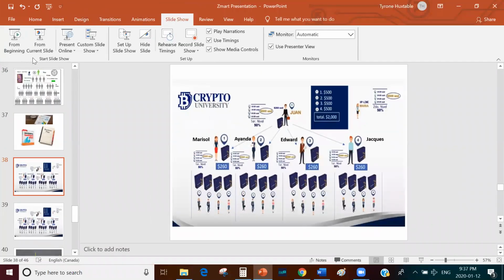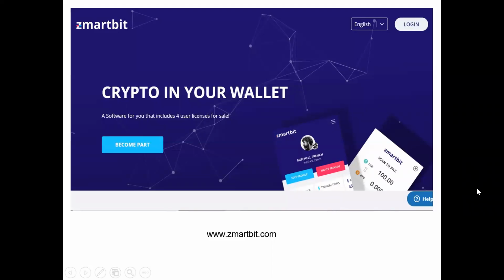Let's go to the very beginning. Start from the beginning right here. Okay, great, wonderful. All right, so again, we've covered most of this in some of the previous videos, so I'm not going to go over a lot of it. I'm going to go through it rather quickly. So for those of you who are looking at this for the first time and are wondering what we're talking about, this new software is called Zmartbit with a Z. And the main site is www, as you can see here, zmartbit.com with a Z. So that will take you to the main page where you can log in.